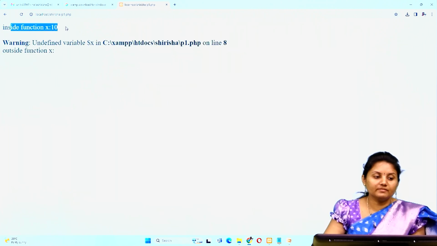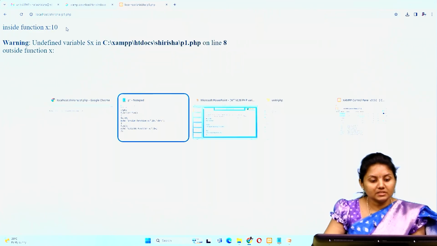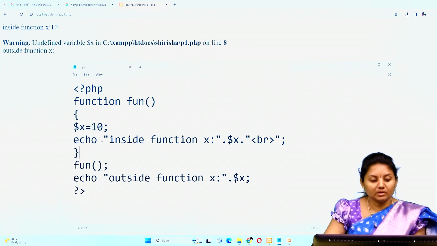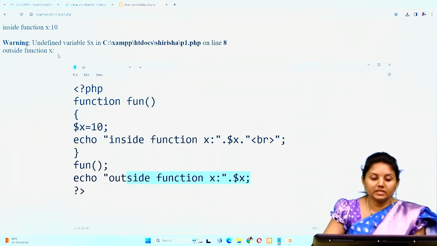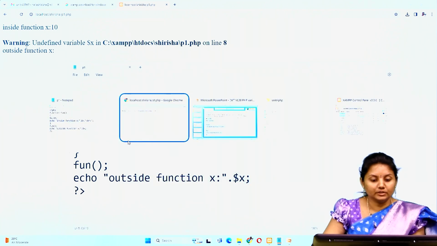So, inside the function x equal to 10. Why is the inside of the function working? Because this function is declared, and when you call this function, it will go to this block. So, what is in this block? $x is defined. Inside the function you are printing $x, so x is 10 is printed. But if you wanted to echo $x outside the function, you get this error, because it is only declared within the function.